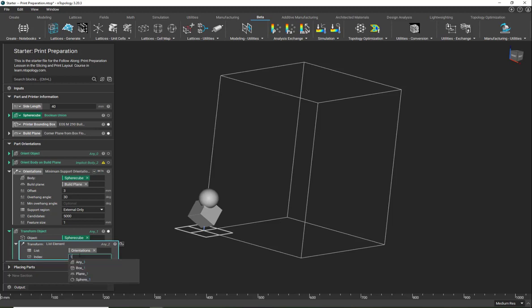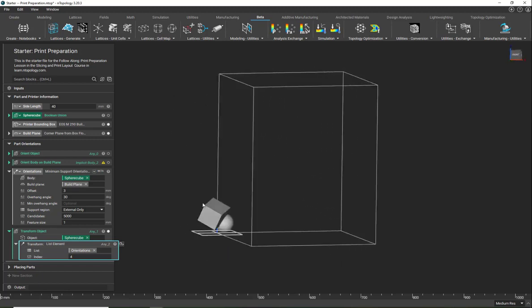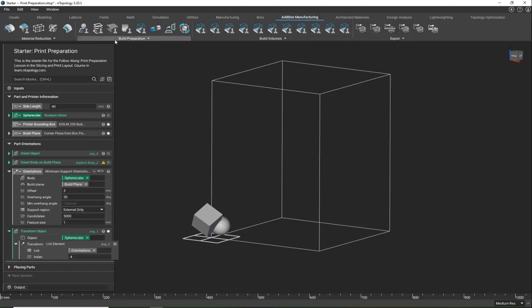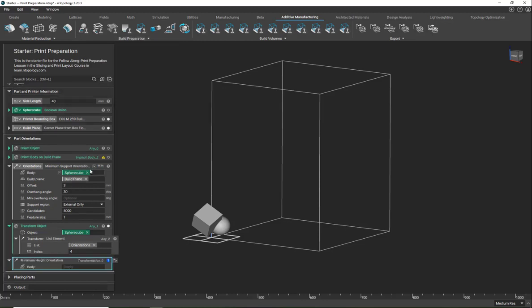We can go to 1, 2, 3, 4, to determine which is going to be the best orientation for our situation. And that's how our minimum support orientations work. If we go to our additive manufacturing tab under build preparation, our minimum height orientation works in a similar way, where we have this body, we have a transform, and we'll place that into the transform object block.